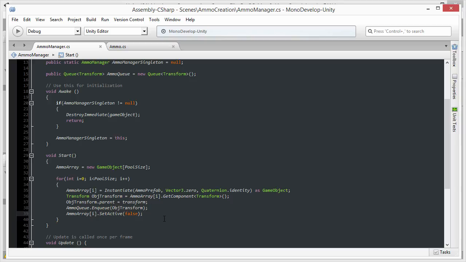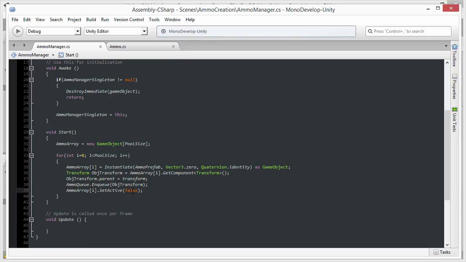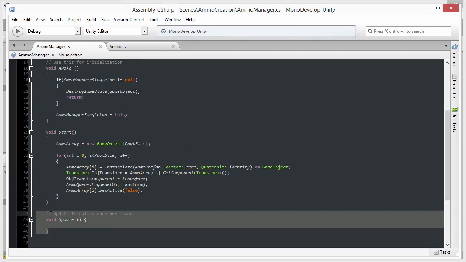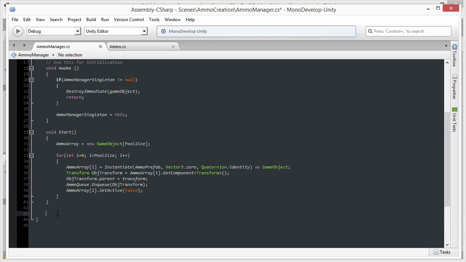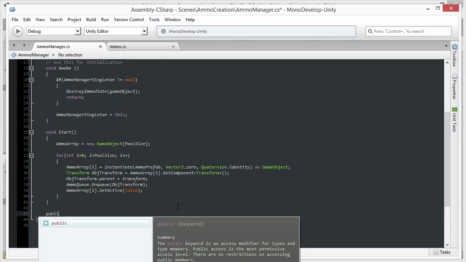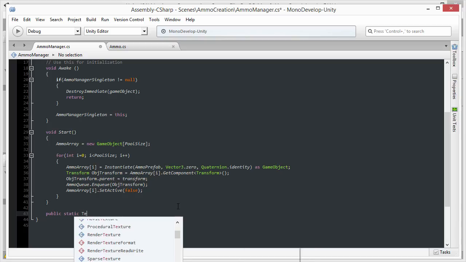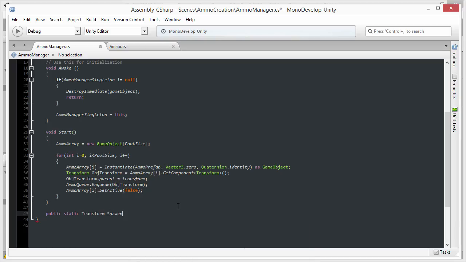But of course, we're going to need a separate function that is going to take the object off the front of the queue, show it in the scene, and then when it hides again, it's going to be re-added to the end of the queue again. So to do that, I'm going to scroll down and completely delete the update function here, and I'm going to add in a new function, which I'm going to make as a static function here. So I'm going to choose public, static, and Transform. So it's going to return a type of Transform here.